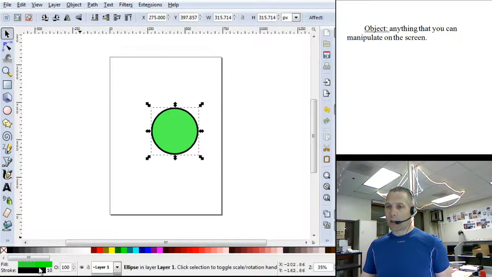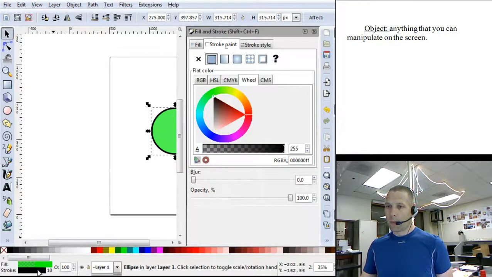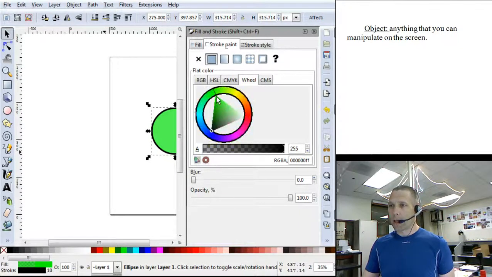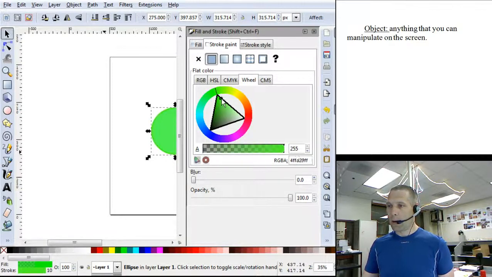To change my stroke color, I can click here and double click it quickly, and I have a variety of color options here, RGB and such. We're going to be sticking with the wheel right now, and you'll notice that the color wheel right now has a value of black even though it's set to red. So technically it's a red color, but it is a black red, if that makes any sense and you understand the concept of color.